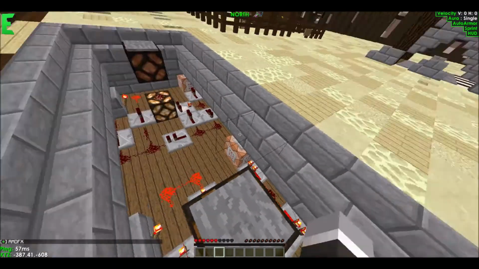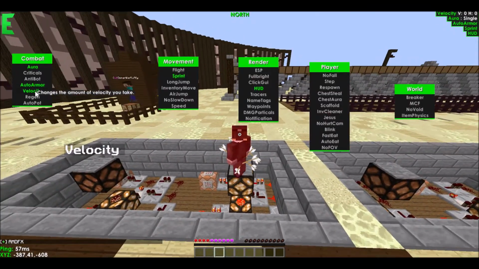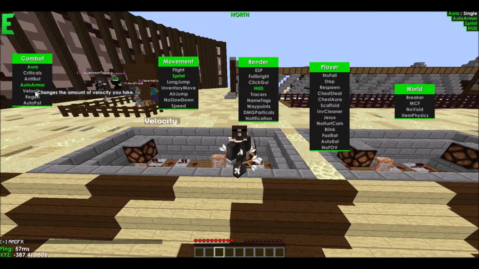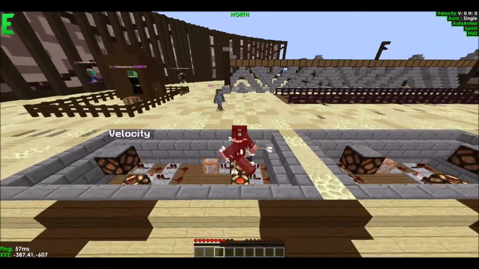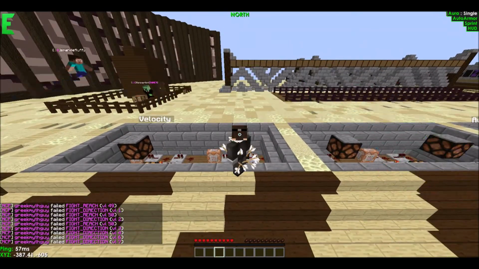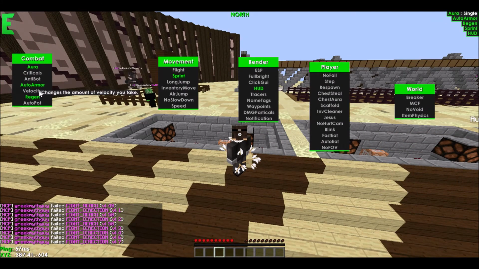We have velocity on, and you can see it's doing damage to us by shooting us with arrows. Now, if we turn this off, then we'll take knockback, alright? But if we turn it on, then we don't take knockback when it shoots us. Makes sense? Should make sense. Regen makes it so that you regenerate HP. It will only work on some servers like Mineplex, but yeah, that's how it works.